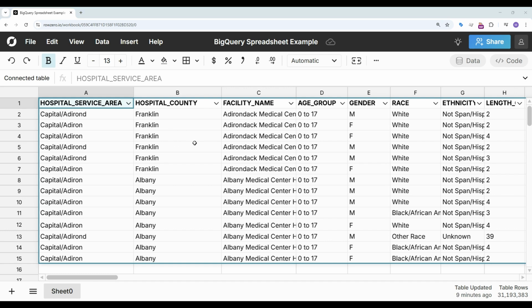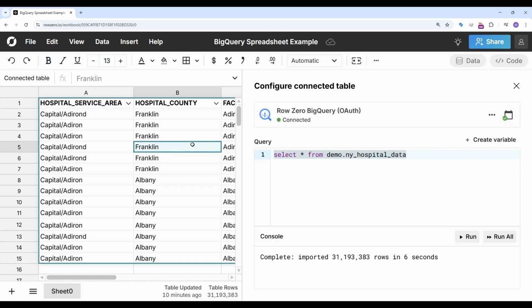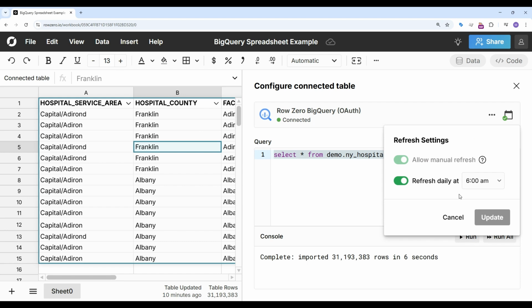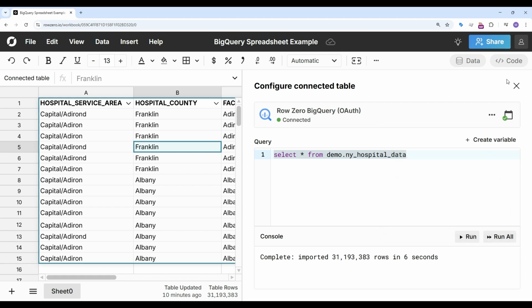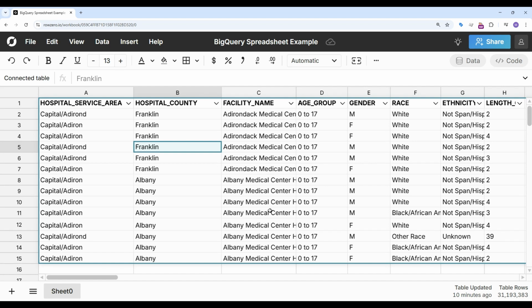And this is a feature unique to RowZero that makes it easier to work with big connected datasets. And this maintains my connection to BigQuery, so I can double click on my connected table, reopen the editor, I can change my query if I want, I can also rerun for the latest data, or I can schedule auto refresh to update at the same time each day. And anytime my source data updates, it updates everything in my spreadsheet and everything I build on top of my connected table. So pivot tables, charts, formulas, etc. will all automatically update and stay in sync as my source data changes and updates.